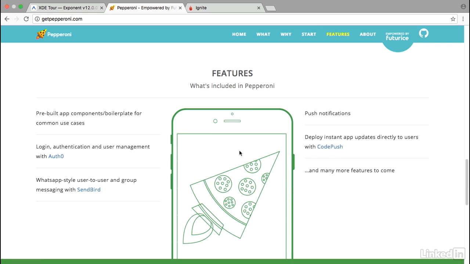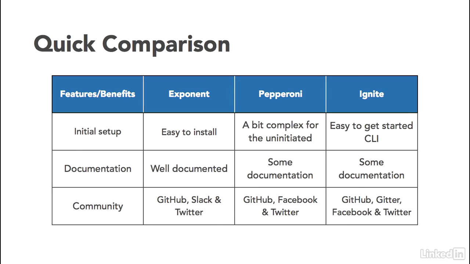But the main point is that there are more features included with Pepperoni, but it's a little bit more complex to install. So basically, if you have some React Native development experience, then this would be a better framework for you. But if you don't, then I would suggest you go for Exponent. So let's go back to our slides. And the next one is Ignite.